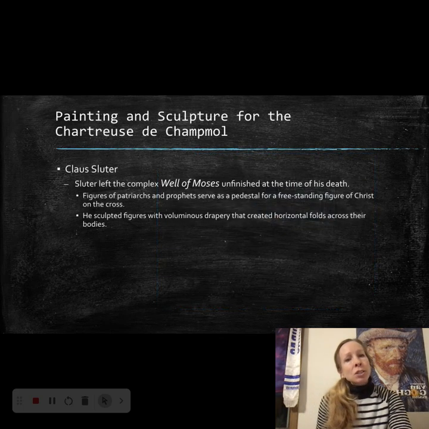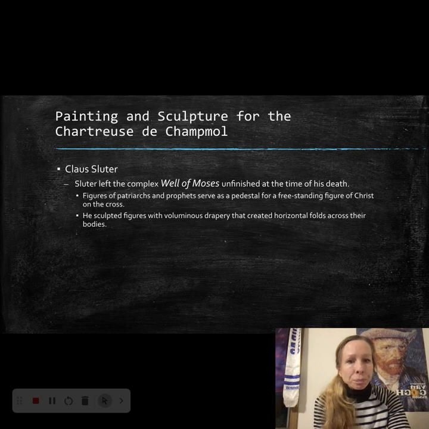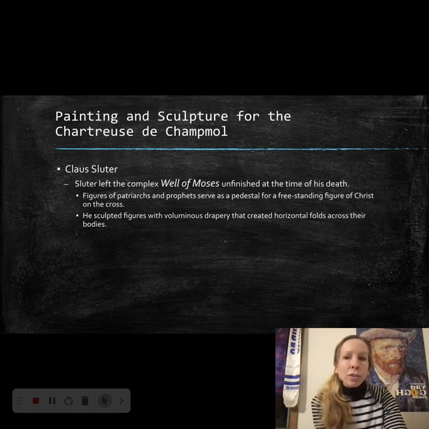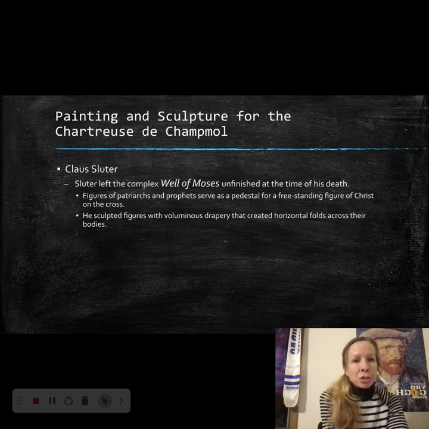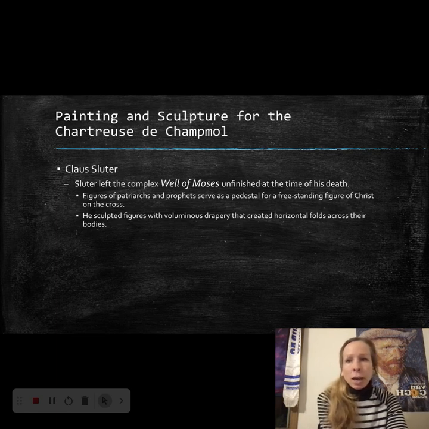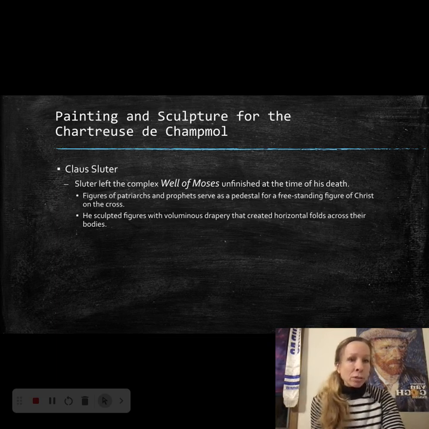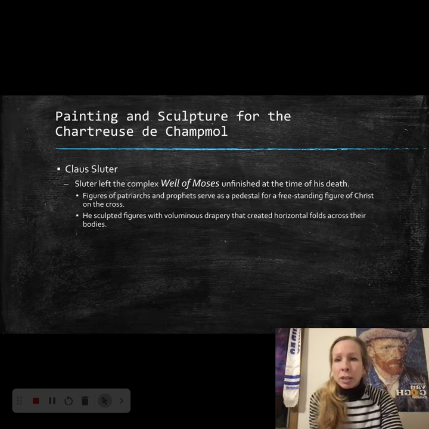So, painting and sculpture for the Chartreuse de Champmol. Claus Sluter left the complex of the Well of Moses unfinished at the time of his death. Figures of patriarchs and prophets serve as the pedestal for a freestanding figure of Christ on the cross, and it is sculpted with voluminous drapery that creates horizontal folds on their bodies.